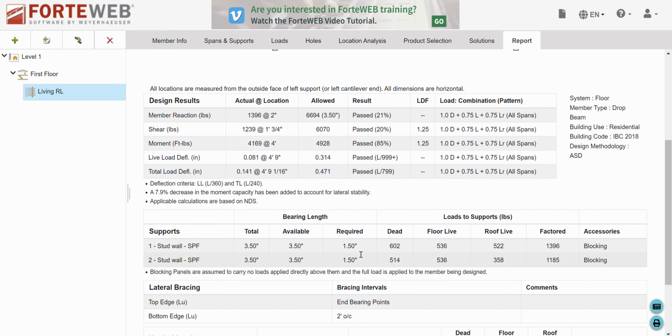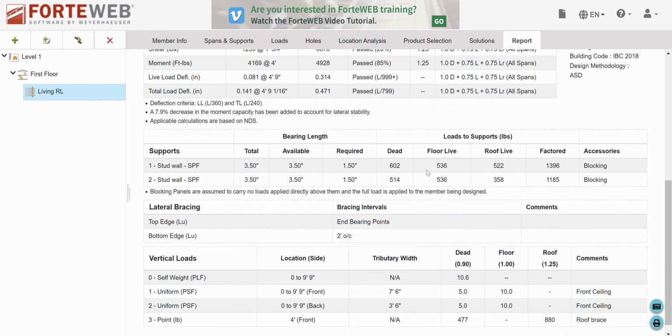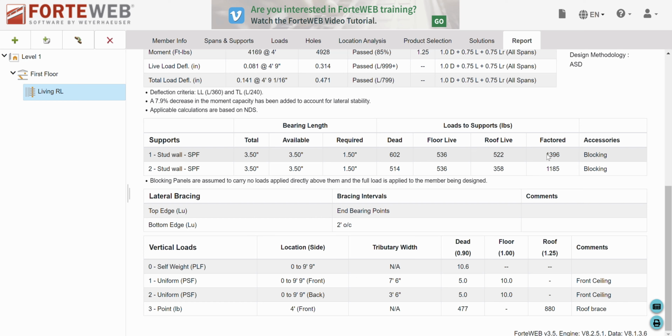Now, what I want to know is the supports. This is the left side support, which is support 1. I had a total factored load of 1,396 pounds, and the right side was 1,185 pounds. Those are different numbers, right? Because this weight is not in the center of the beam. If it was in the center, they'd be equal. But if I put the weight farther to the left, it's going to put more of the weight on this side. These are the numbers that are important to me.